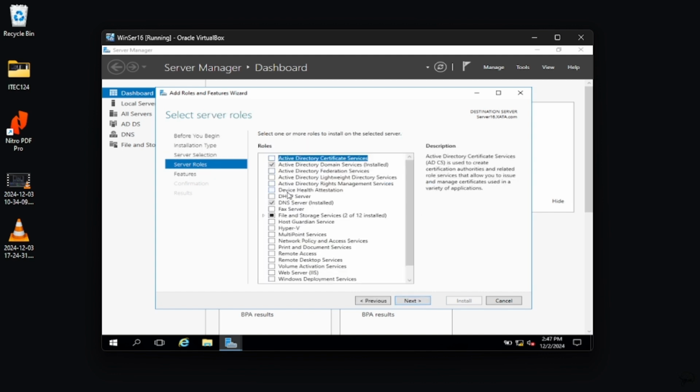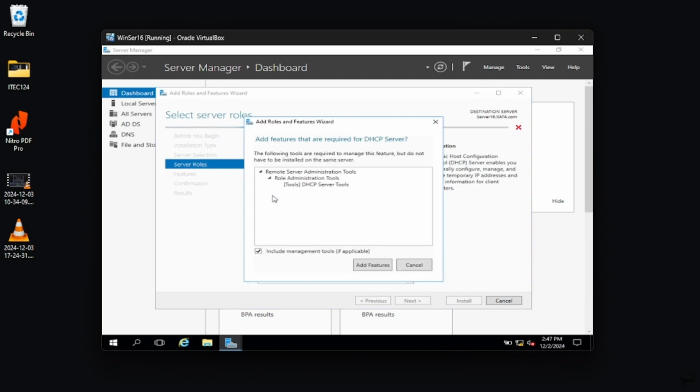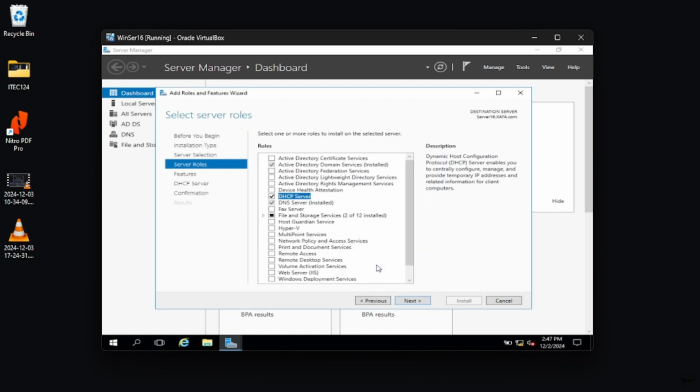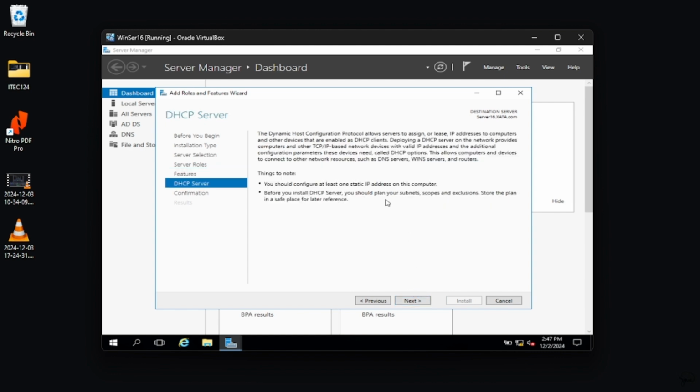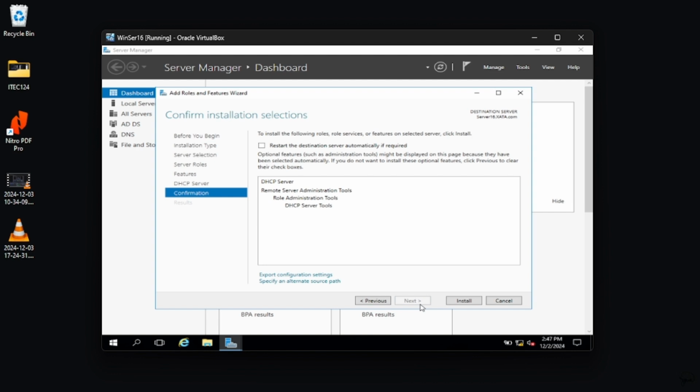Now here, the one different thing is that for this one, we are selecting DHCP Server. As you can see, these are the features required for the DHCP server. We select Add Features. From here, we select Next. There are no other features that we would like to add, so from here we just select Next. This just gives us a little rundown on the Dynamic Host Configuration Protocol, or DHCP for short. From here we select Next.